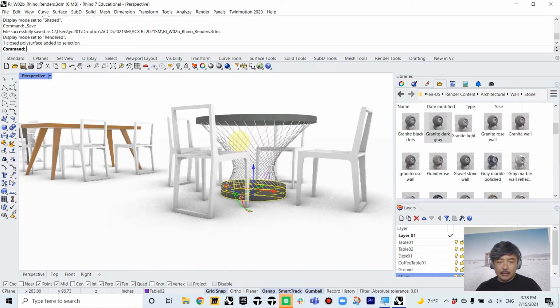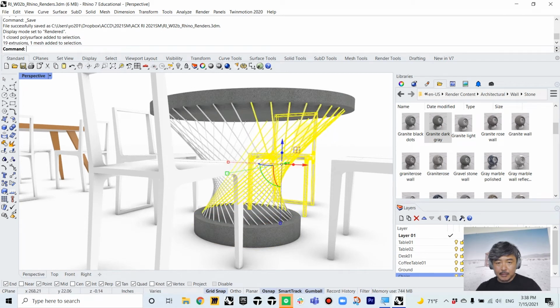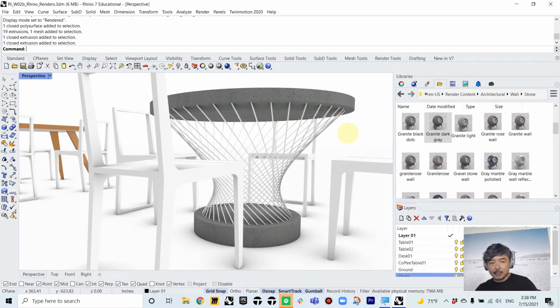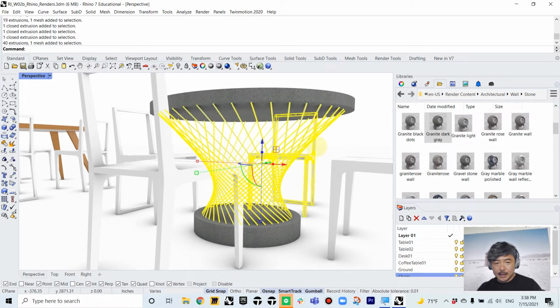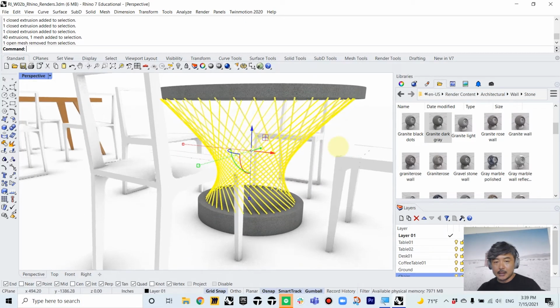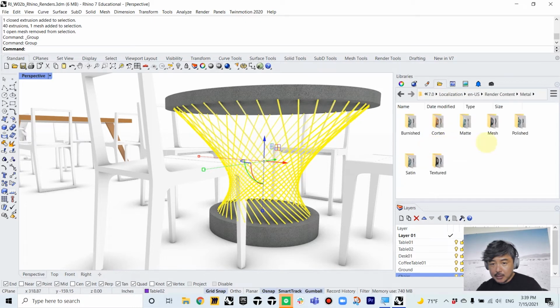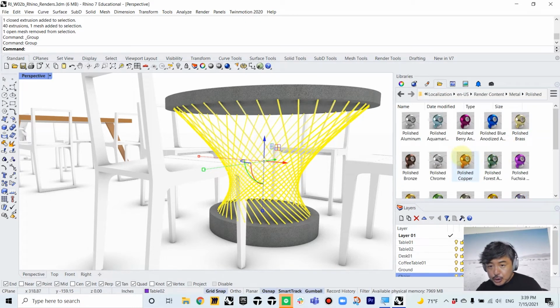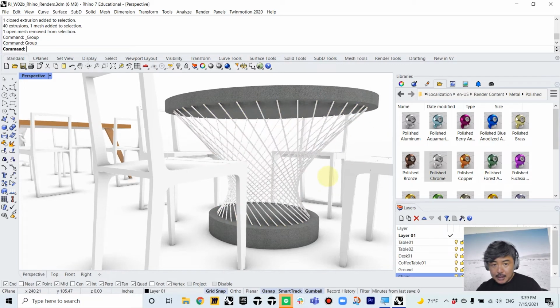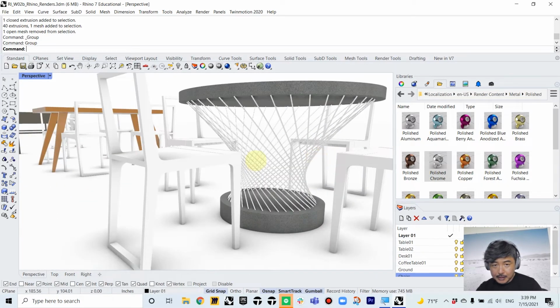I would like to apply a beautiful reflective metal on this bar. So you have to select everything, and then control click, or for my Mac it's a command click, and select all. And then you can just group them, by Control G or typing group. Then I am going to go back to render contents and the metal, polished chrome, and then apply this. So now it has this kind of beautiful reflective material.